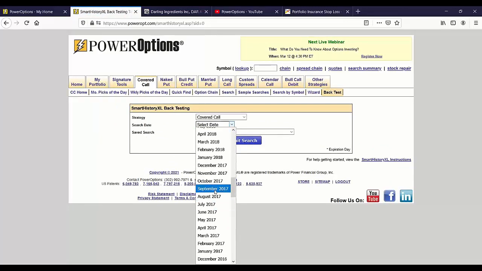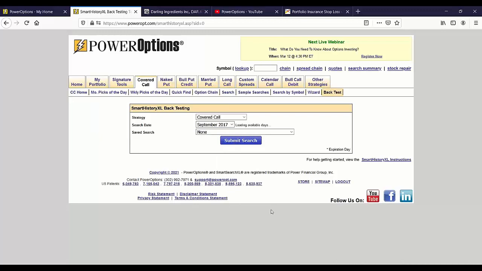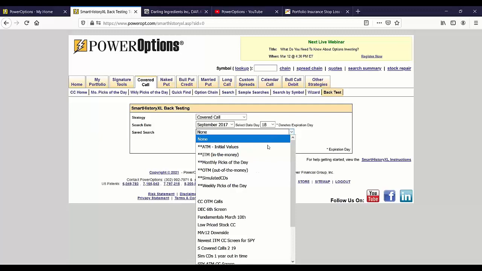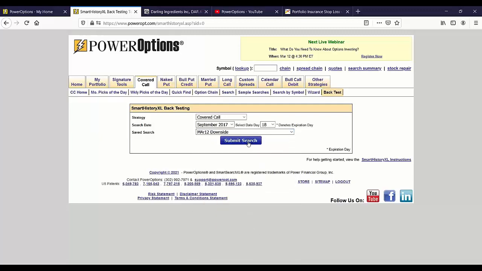Let's go to September of 2017. Let's just search the day following expiration. Expiration standard is marked by an asterisk, so we'll go to September 18th to look for the October series with our March 12th downside.